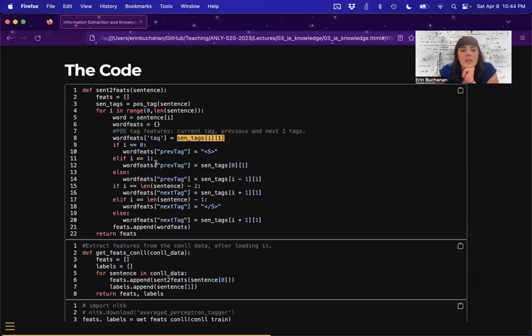If the word is second, it says, okay, the previous tag, the word before it, is the one directly before it. So it'll go back one. Okay. If else here, it will do the one right before it. If the sentence has things after it, it'll say, okay, here's the next one. Else, end of sentence.